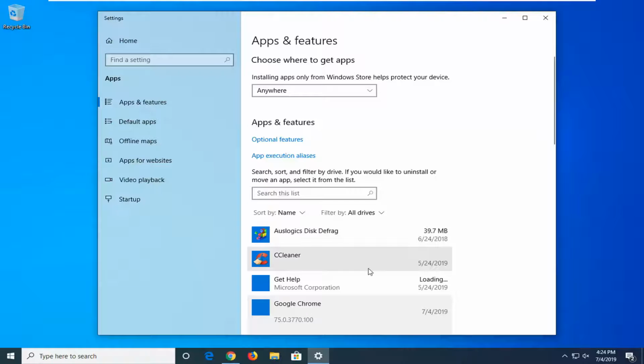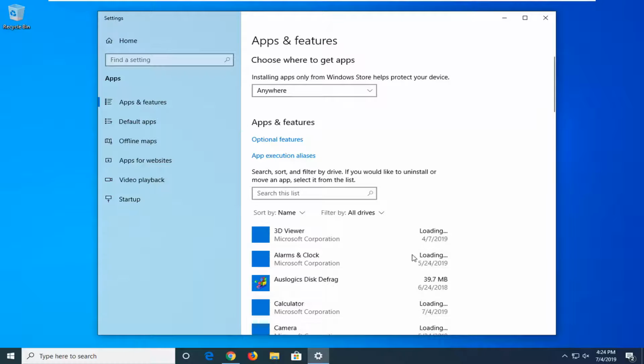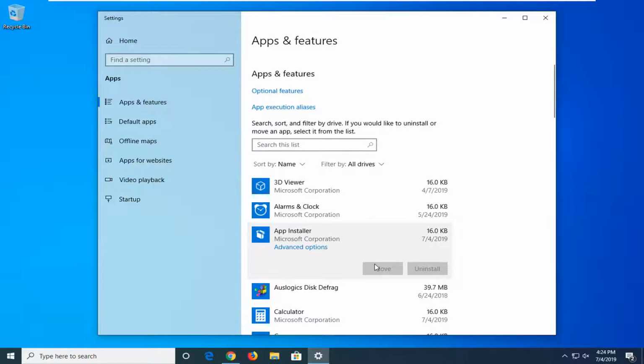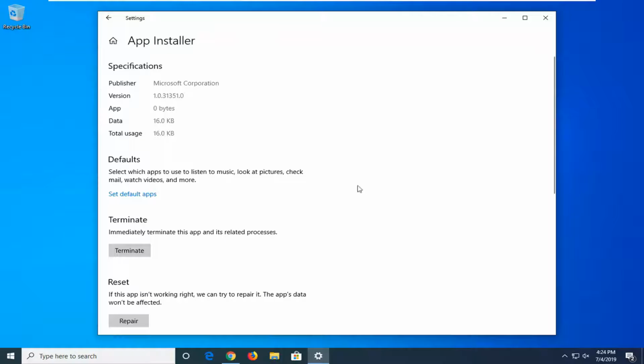On the right side, so just go ahead and expand whatever the app is, so you can search for it as well. And select the Advanced Options button. Now you want to direct your attention to where it says Reset.